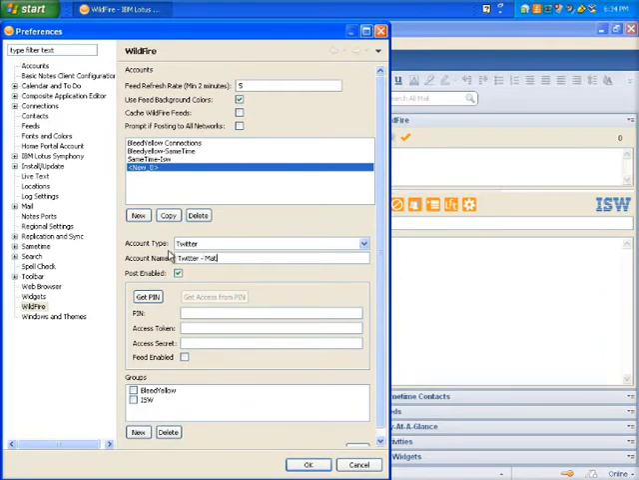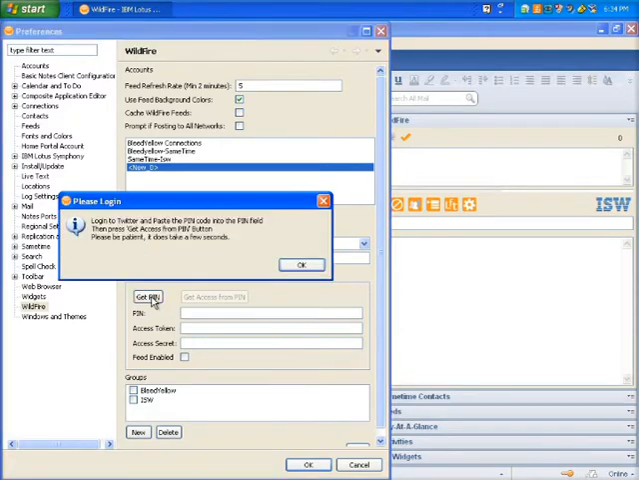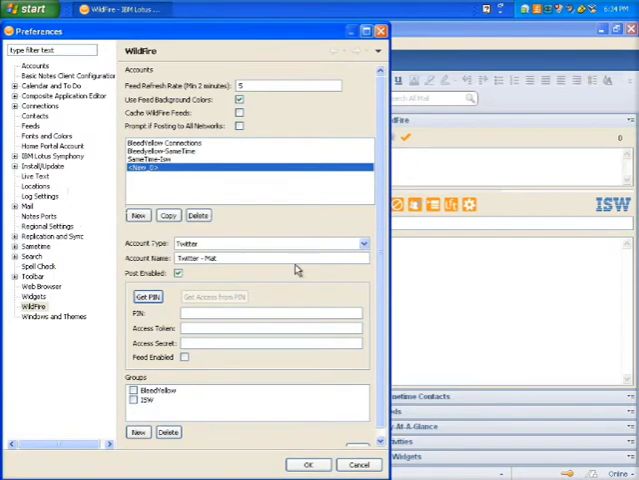Notice how you can add as many different accounts as you like into WildFire, even of different types. Now the difference between Twitter and the Lotus accounts is I actually have to authorize WildFire to access my online Twitter account. And the way that we do that is by hitting the Get Pin button at the bottom of the screen. So if we hit OK, that's going to go and fire up the default web browser on my computer. And in this case, it's Firefox.